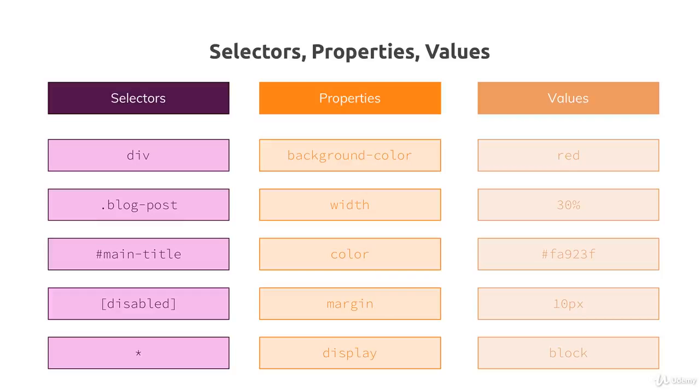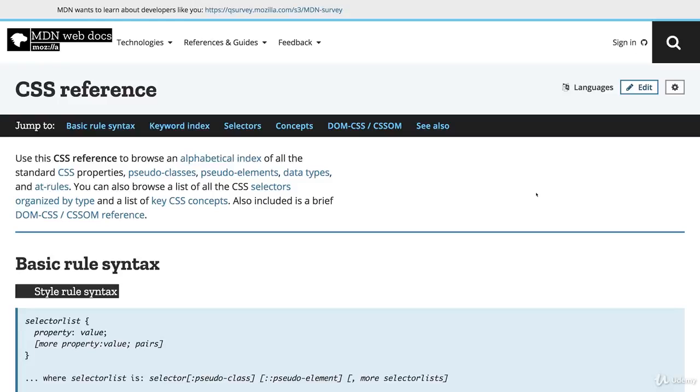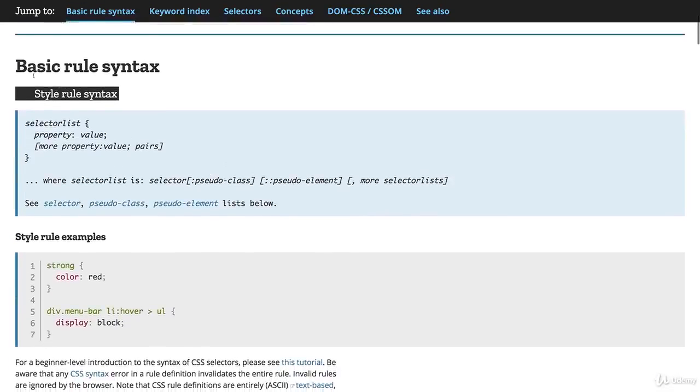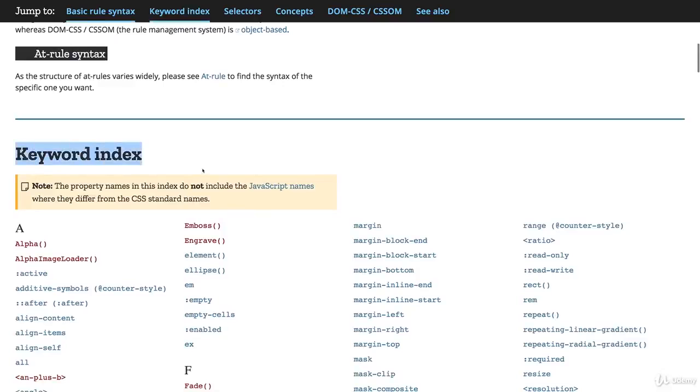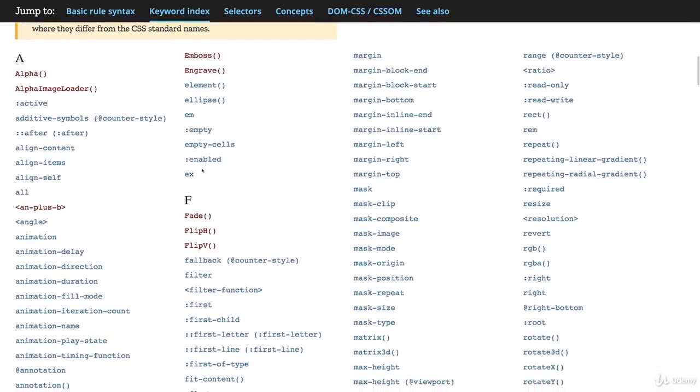Now, if you're wondering, how do you know which properties and which values exist? Let me start with the properties. If you Google for MDN CSS reference, or you use the link you find in the last lecture of this module, you will find this page, where you got a basic explanation of the CSS syntax, and where you then got this keyword index. Here you see not just the properties CSS knows, but also things like all pseudo classes and elements, something we hadn't had a look at yet.